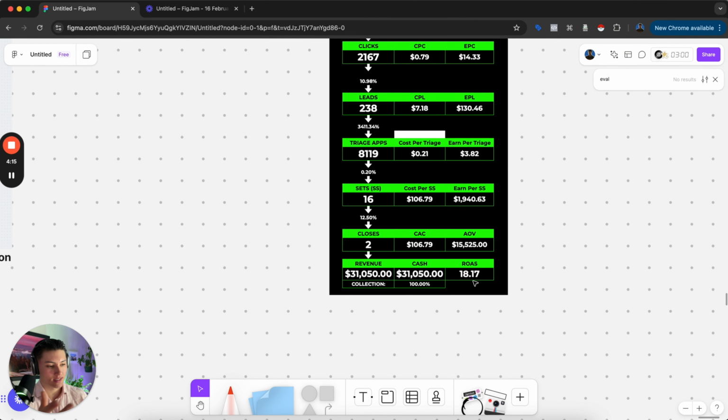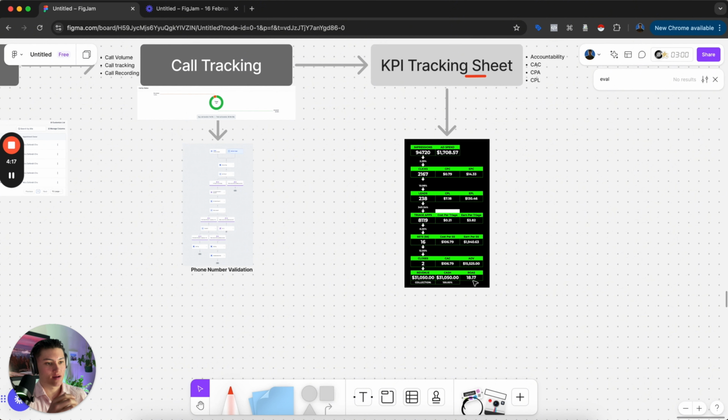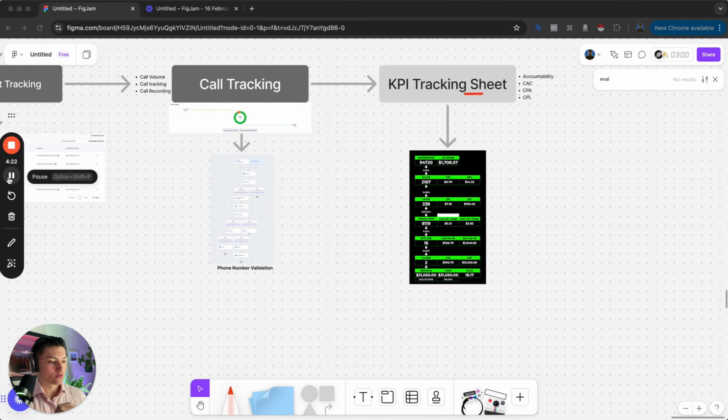This is obviously good. 18x is good. We look for around a 5 to 8x ROI. The biggest companies in the world, Alex Hormozi, acquisition.com, things like that, they're getting around a 5 to 8 return on investment, and that's a good metric to look for.